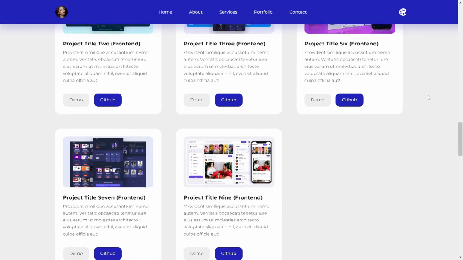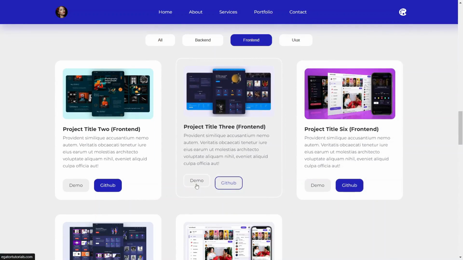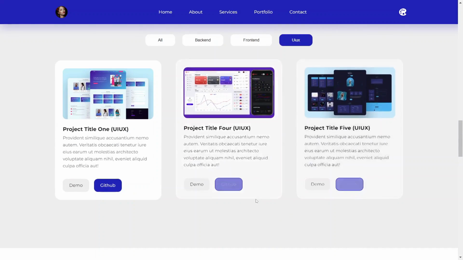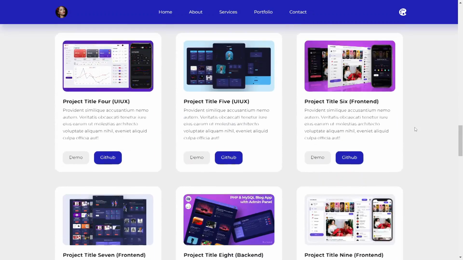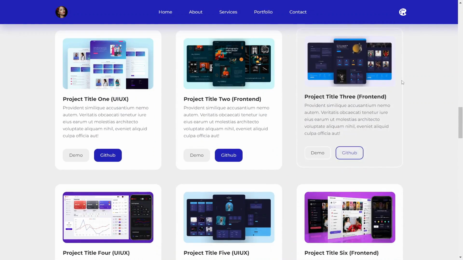For the front end we have 5 projects. They can also click the link to go to the GitHub, which is going to show the source code or the project, a live demo of the project, right? And the UX, we have 3 projects here. So in all we have 9 projects. I'm going to show you how to filter your projects as well.